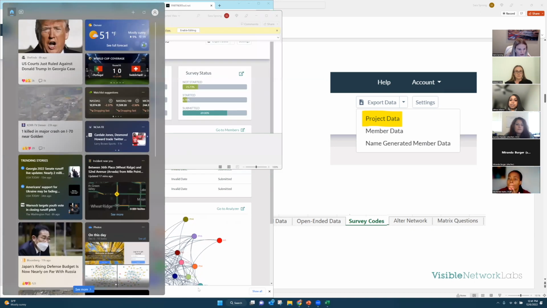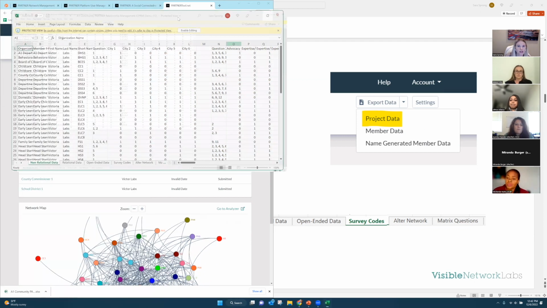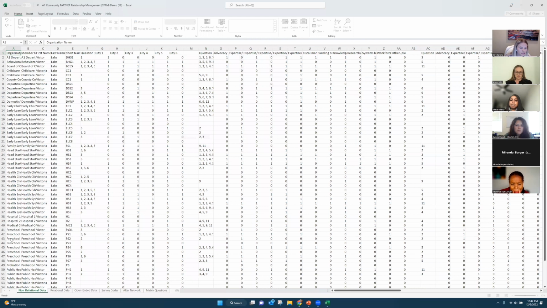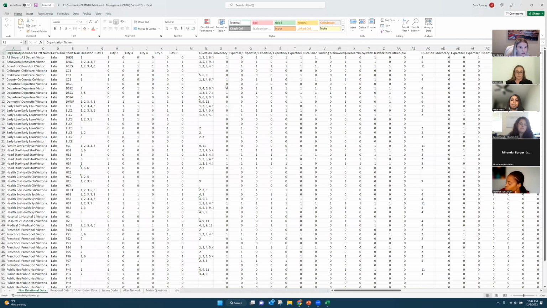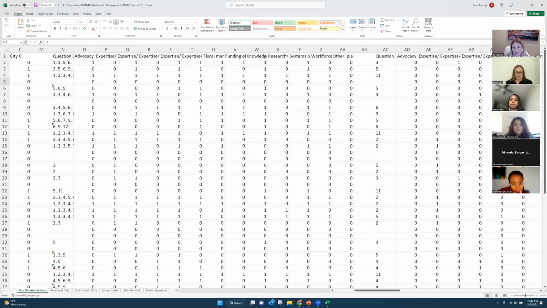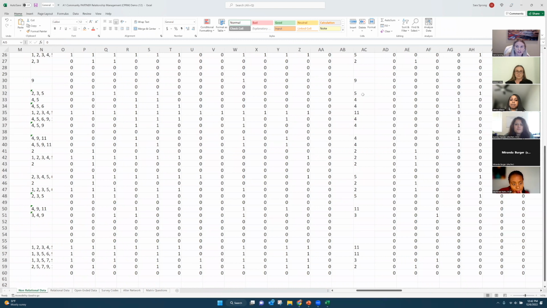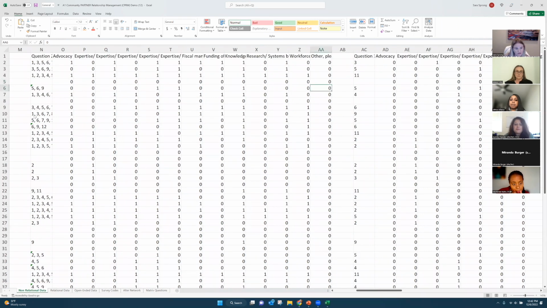Sorry, I don't know why my little start button won't go away. There we go. In your raw data file, you will see a few sheets down here. You have a tab that's non-relational data. This is all of your questions that were single choice or multiple choice. If there was an "other, please specify," those will show up here as well, just as words in this column if anyone had selected it. So this is your non-relational data.